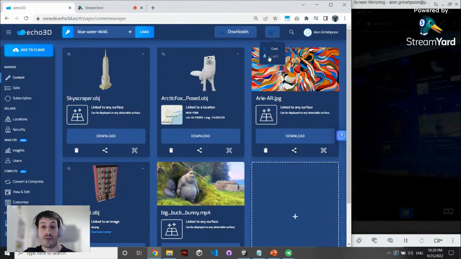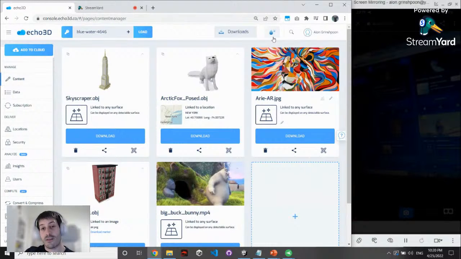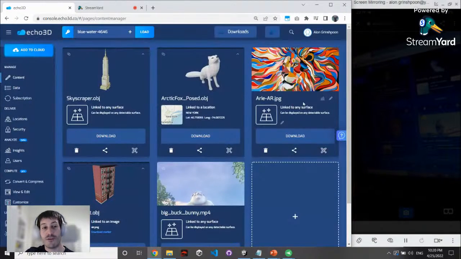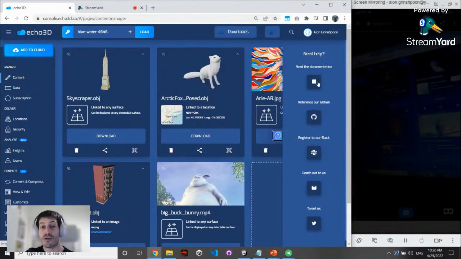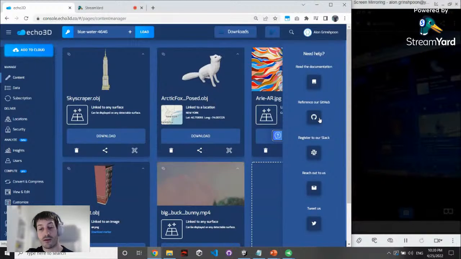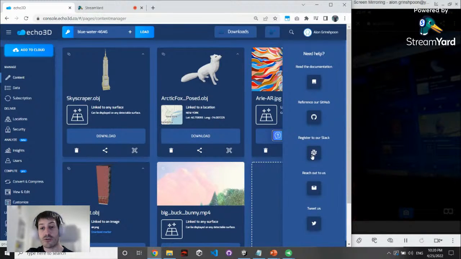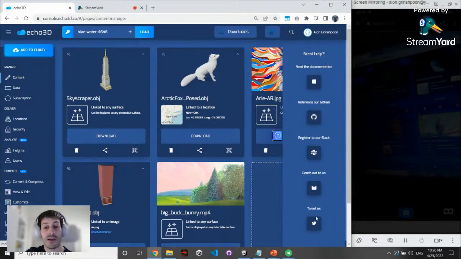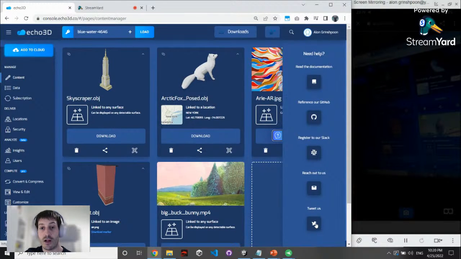So we can also swap themes, which is definitely cool, dark being the default. We have all these resources for you, like our documentation, our GitHub page, and our Slack page for asking different questions from our support team. And you can always email us or tweet us to ask for help.